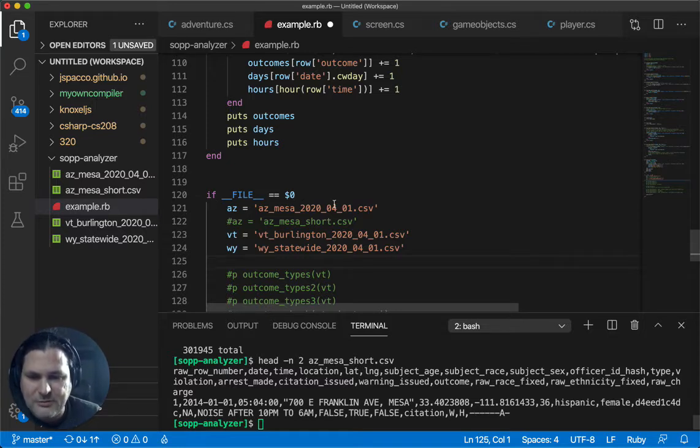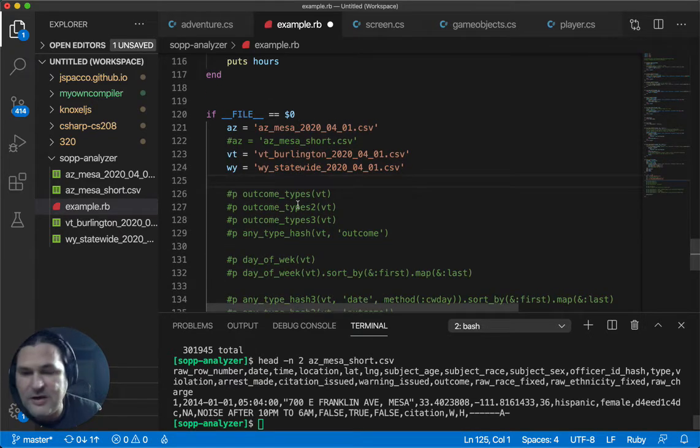So by doing it this way, we're saying okay, only if this is the file that was directly executed, essentially this file is main, do this stuff, otherwise don't. So if the file is required, it won't do any of this.